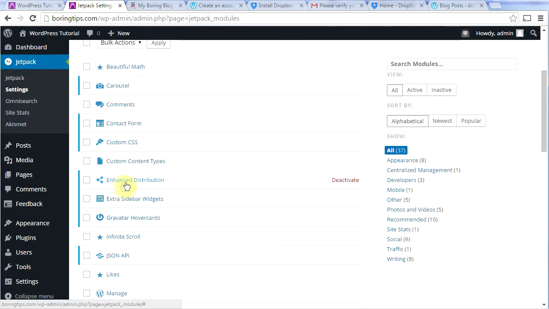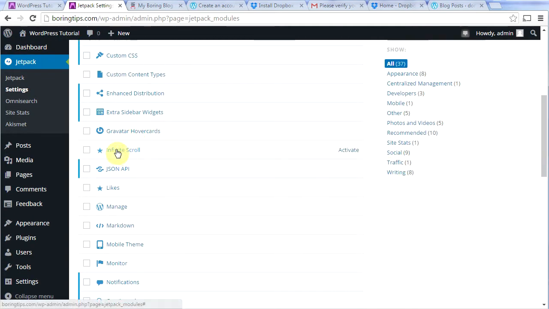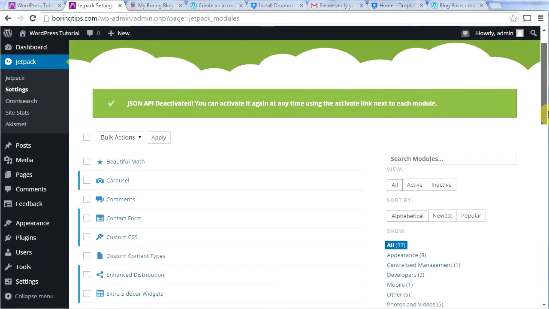Enhanced distribution allows our website to be found in more ways, so we'll leave that activated. Extra sidebar widgets we can leave activated because that just gives us more options when we're setting up widgets. Now this one I like to deactivate because it can slow down your website a little bit. So let's deactivate that one. Infinite scroll, I absolutely hate because it allows you to scroll down forever, and I just hate that when I'm a user on a website. This one I can't really explain. Let's deactivate it just to alleviate any extra fluff on our website.